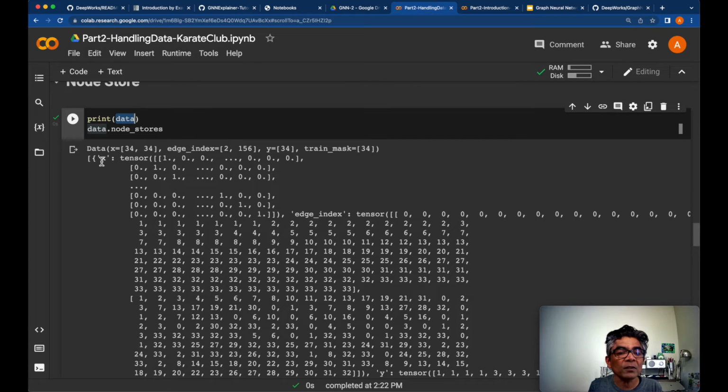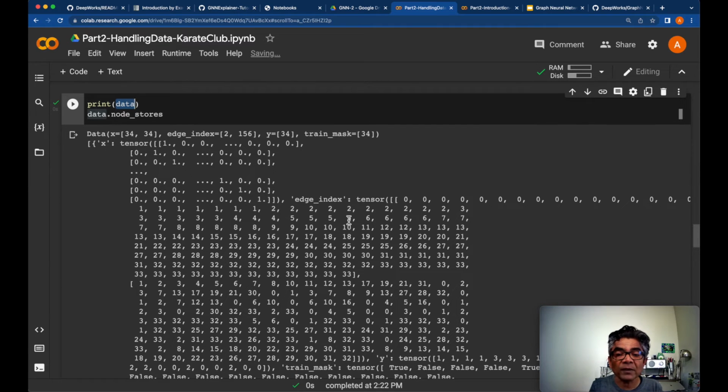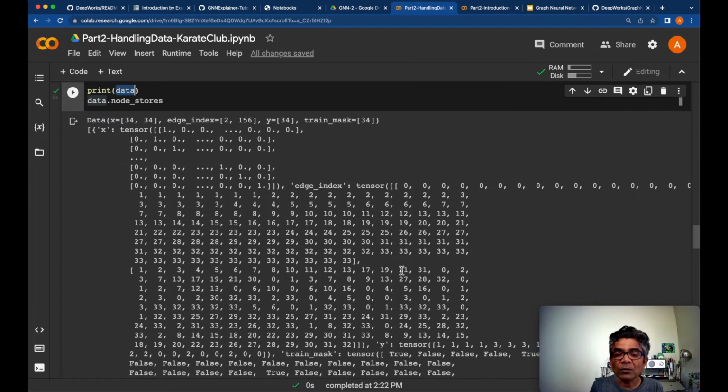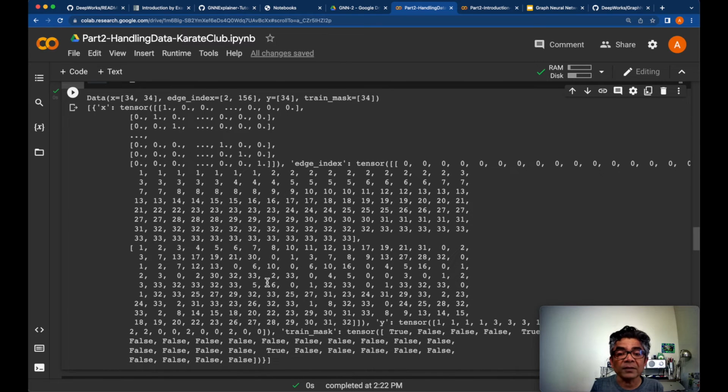So you see that there is an X. This is the X defined. 34 by 34, that's your X. Then you have edge index, which is 2 times 156. And the way it is defined is 0, 0, 1, 1, 1. You can get this edge index.